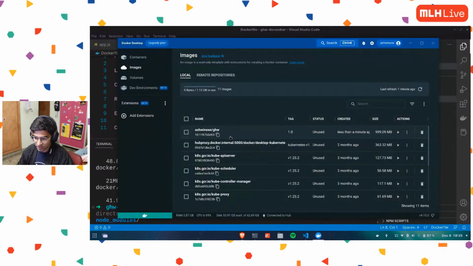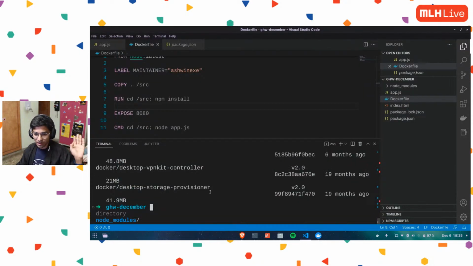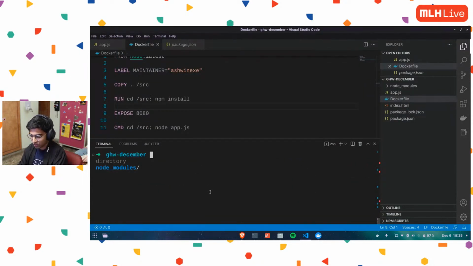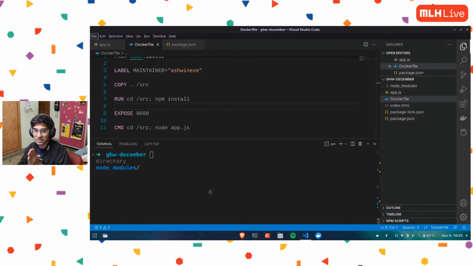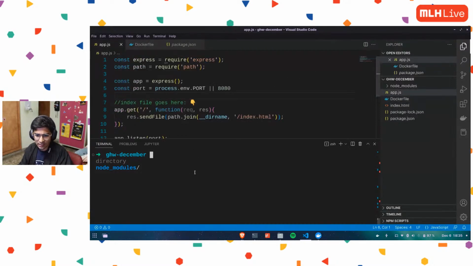What's the use of this? Now, this is an image like any other image that I showed you, like the Ubuntu image and the Node.js image. I want to run this now. Instead of running node app.js, I want to run this image. This image has everything that I just made: the HTML file, the app.js file. So I'm going to run this.